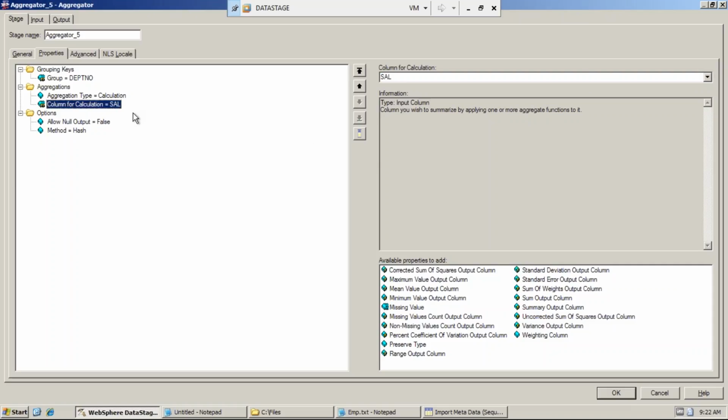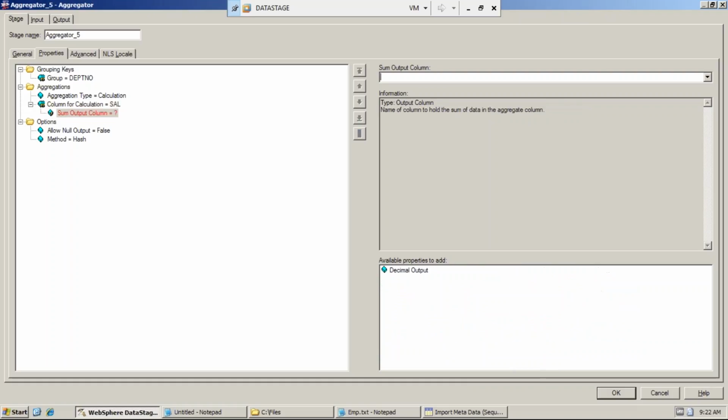We can select the sum function from the bottom drop down, in the available properties to add, we have a number of properties. Minimum value, maximum value, mean value, missing value, and sum. This is the sum output column. Here I need to provide one column. I'm just giving the column name manually, it's total salary. So it will calculate the total salary based on the department number. For each department, it will calculate the total salary.